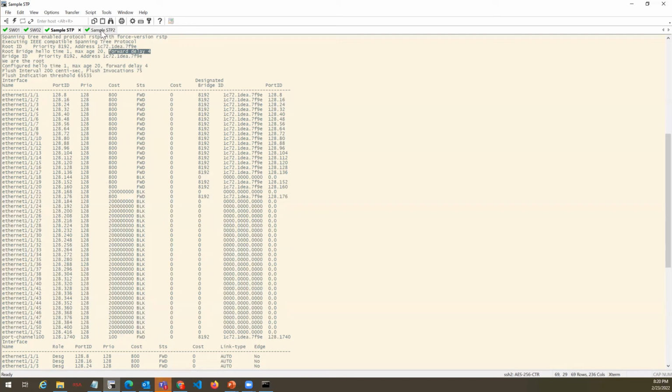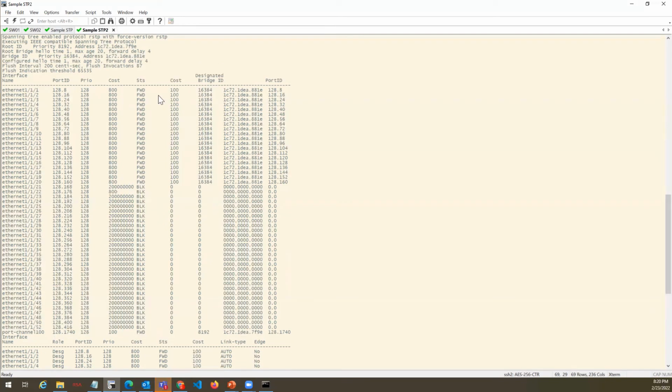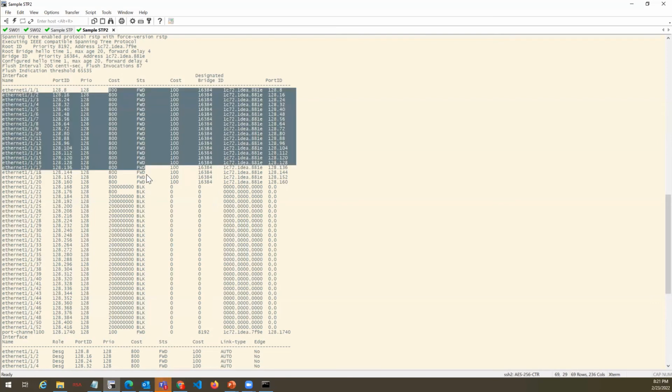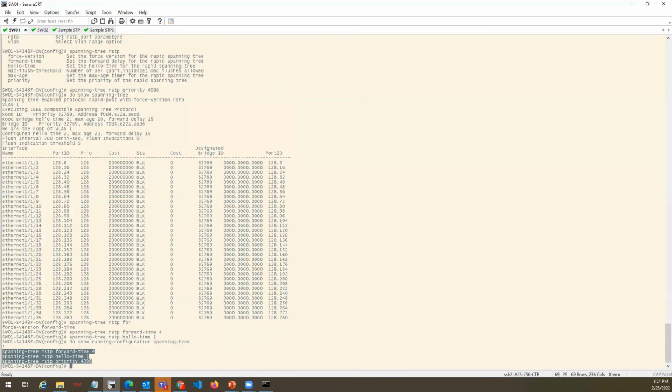We can show you another one also. In this, the bridge priority value is 8192, but it is calculated based on the environment, what all switches are connected. The cost of the active ports is 800, and for blocking ports it is 2 and some zeros. If you notice this port ID, the first port starts with 128.8 and it goes up in steps of 8: 16, 24, 32, likewise. We'll see on the next slide what we have, so that we can go into that also.